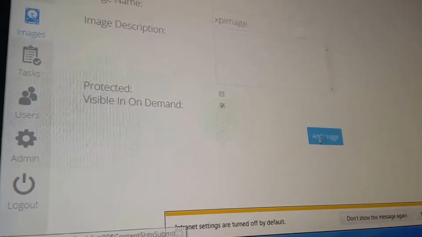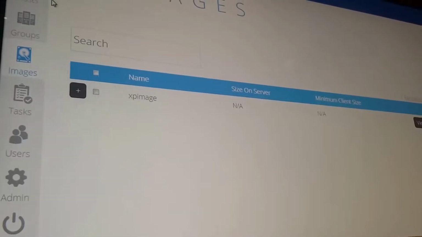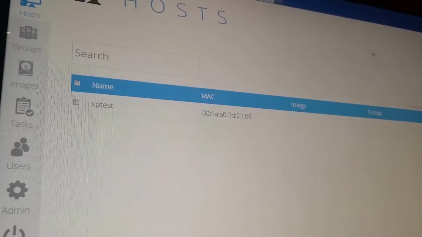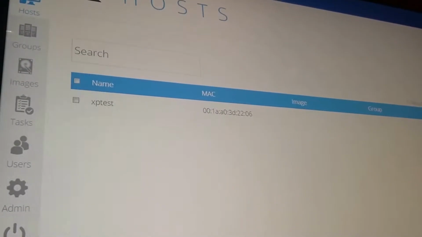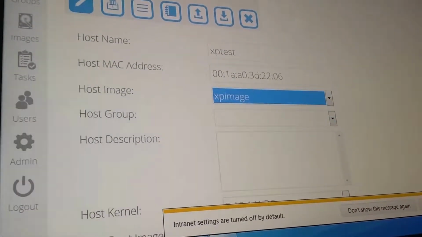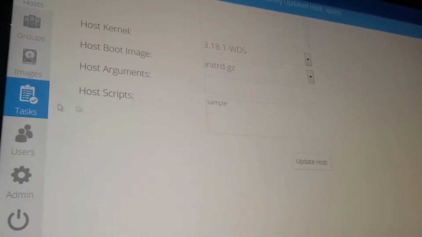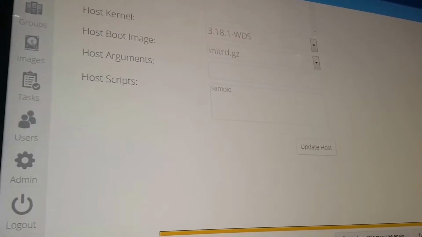And we are going to add this image now. So we go back to the host, and we'll assign that image to this host. Click on the image right here, scroll down, click update host. Now you have more power because the image is added to that host.